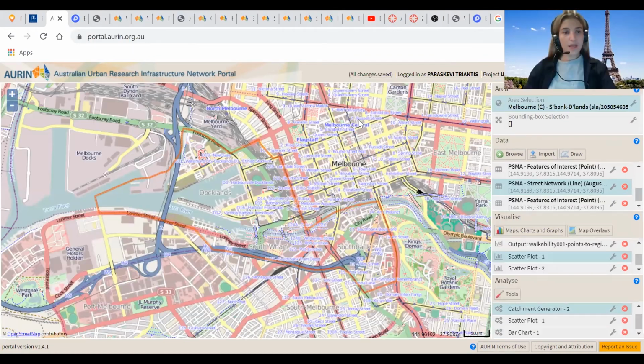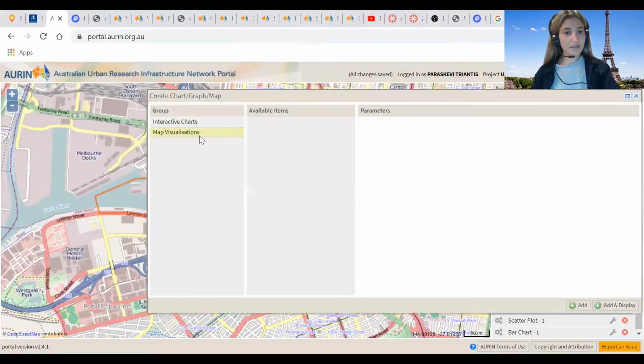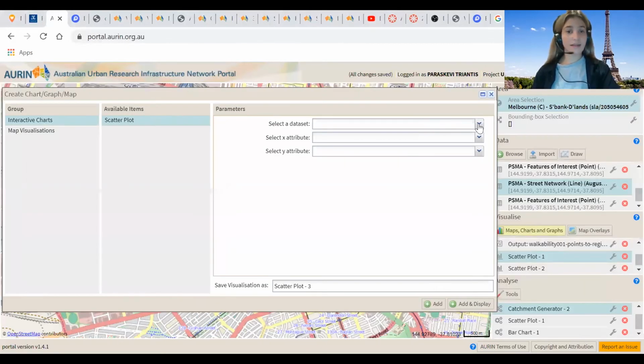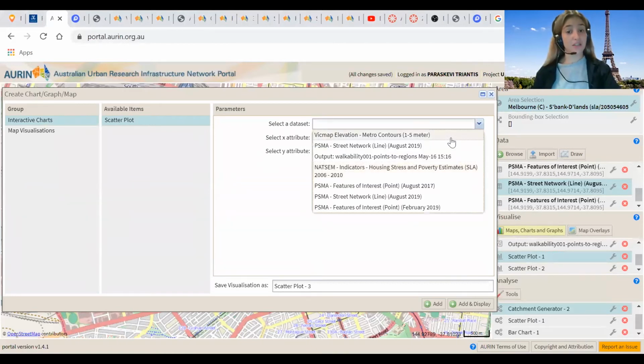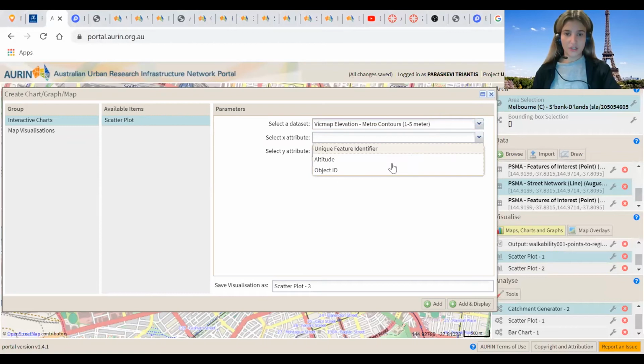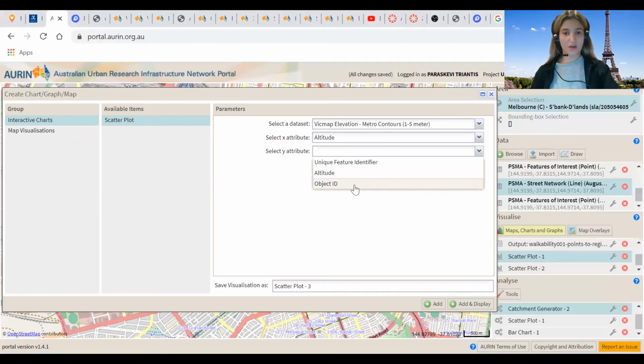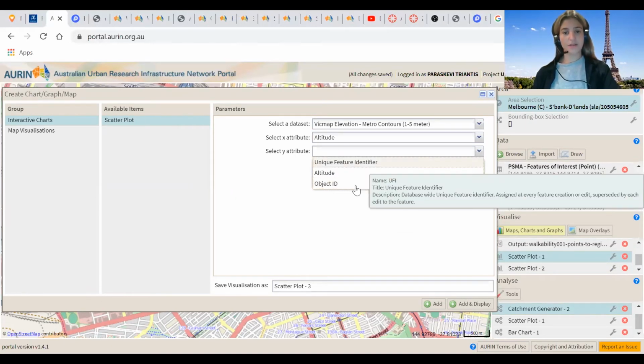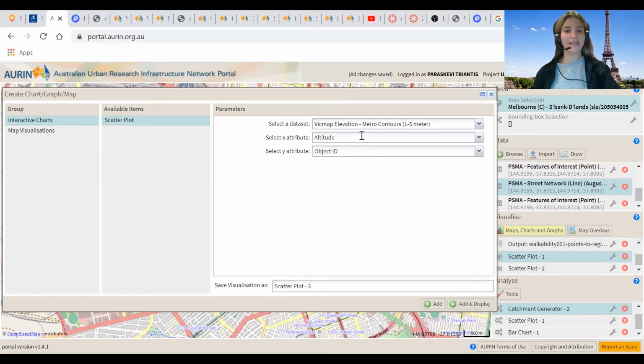All right. So we're going to use the data that's already in Aurin. And to create a basic scatterplot, all we need to do is go to our visualize panel here in the right-hand side panel of our Aurin interface and select the maps, charts, and graphs button. In here, we simply go interactive charts, scatterplot, and what we have to do is select a data set. We're going to select the Vic map elevation contours data set, and we're going to choose altitude in comparison to a Y attribute, which will be the object ID. So that's going to be our Y-axis will be the object ID and the X-axis will be altitude.